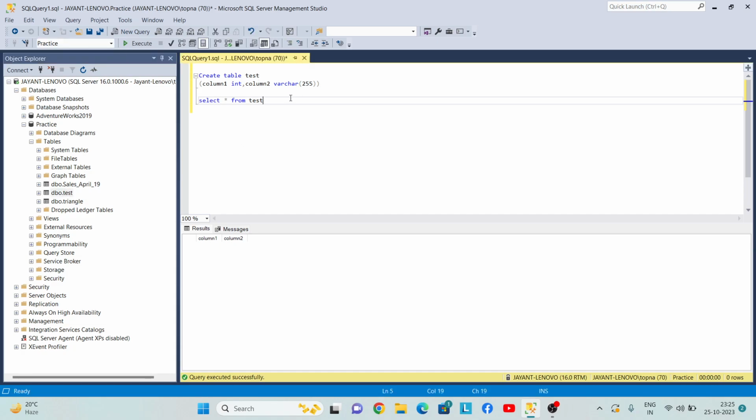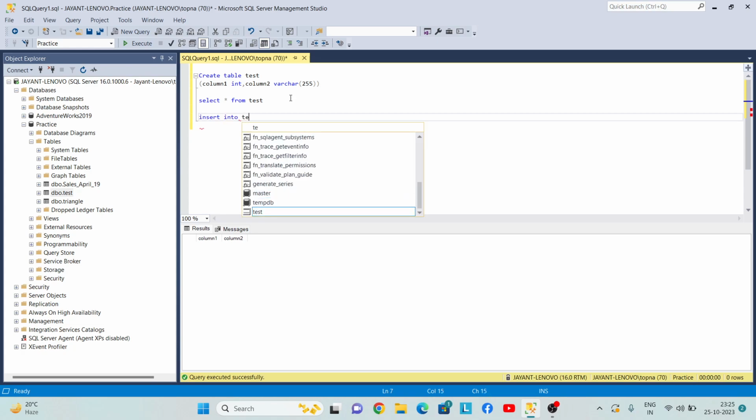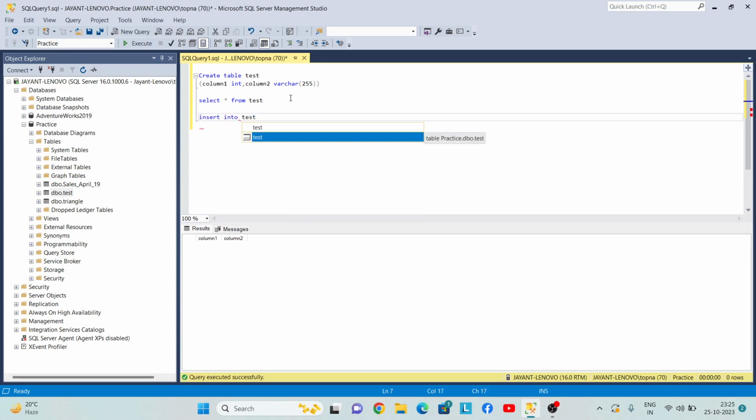Now I am interested in inserting records in this particular table. So I will write insert into, you have to write it in this way, and then you have to specify or write the name of the table. So I will write insert into test, and then you have to write values. And then inside the parentheses, you are required to write the values. So I will write 1 comma a. This particular statement will insert 1 in column1, and corresponding to that value, it will insert a in column2. Now I'll press shift up arrow key, Control E.